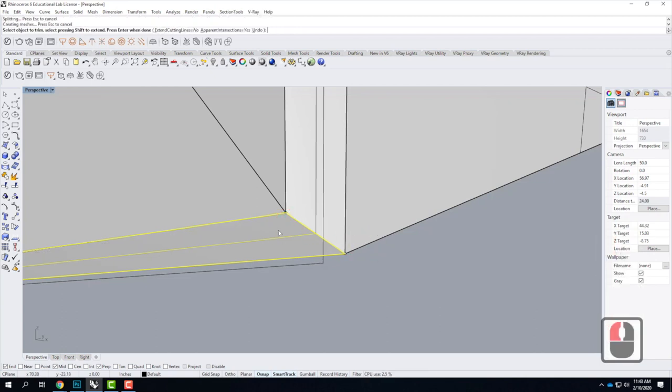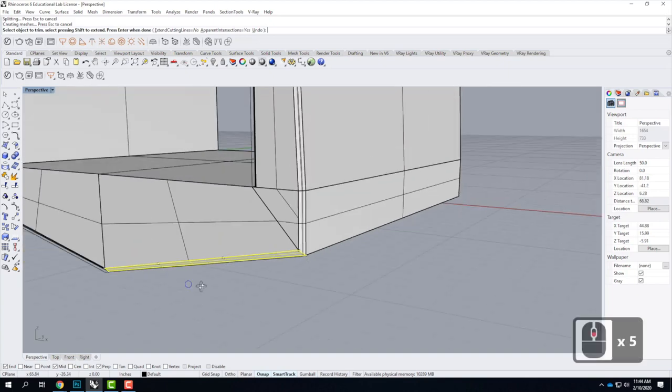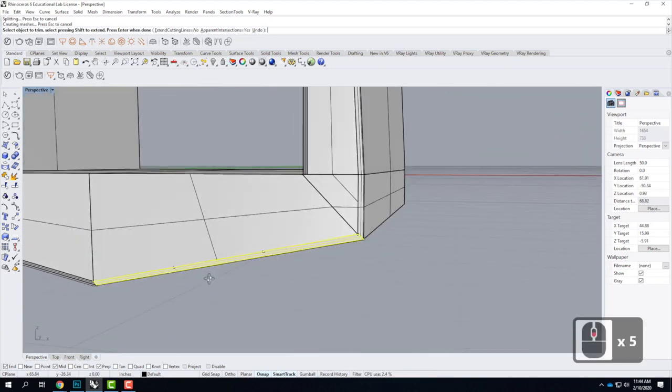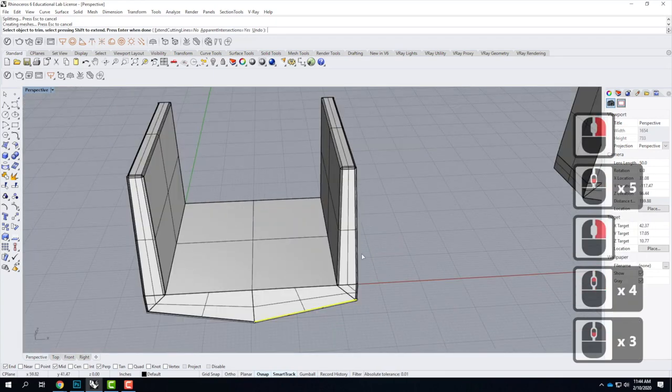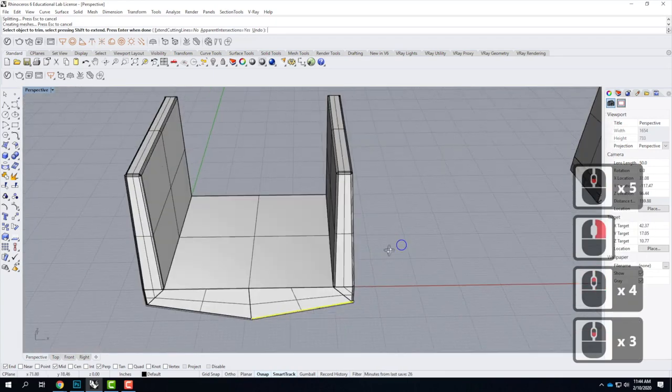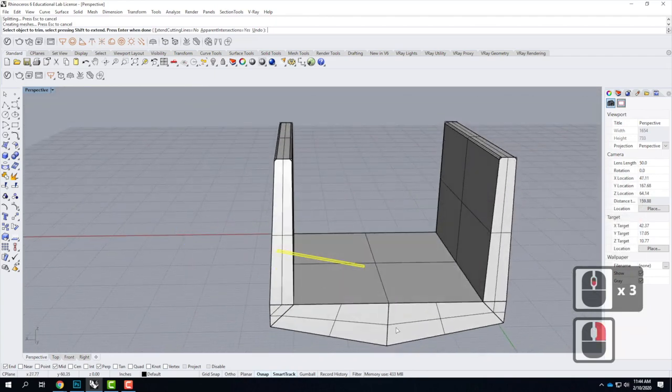Technically, this method with the untrim is a faster way of doing this, but it involves a little bit more knowledge than just drawing a line and trimming it off and then creating a new surface. So either way will get you the same result on that lower corner. So I've now worked my way all the way around this edge and that edge. I need to repeat the process over on the back side.